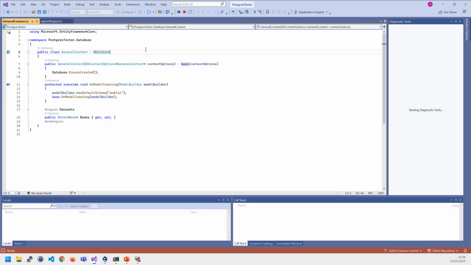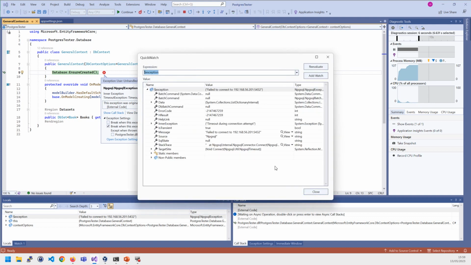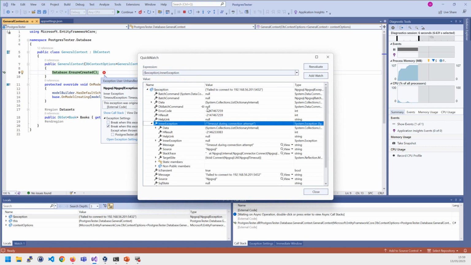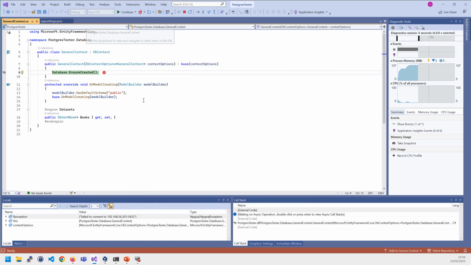But let's just run this up a second, and hopefully it'll come up in the same screen. And the first thing that you'll see is it will throw an error. Okay, now if we look at this, we can say, right, failed to connect to 192.168.56.201:5432. 5432 is the default port for PostgreSQL. So if I look at the details for this, there's a timeout during connection attempt. Now I happen to know why there is a timeout, but what I want to show you is we've got something here. It's trying to connect, but it's failing.